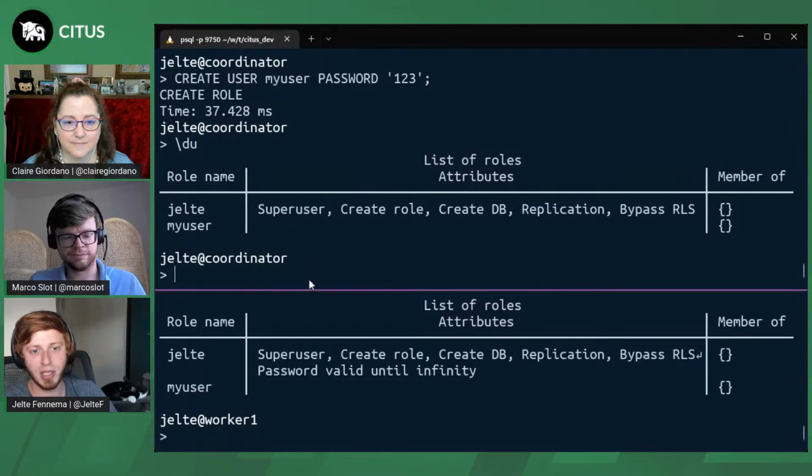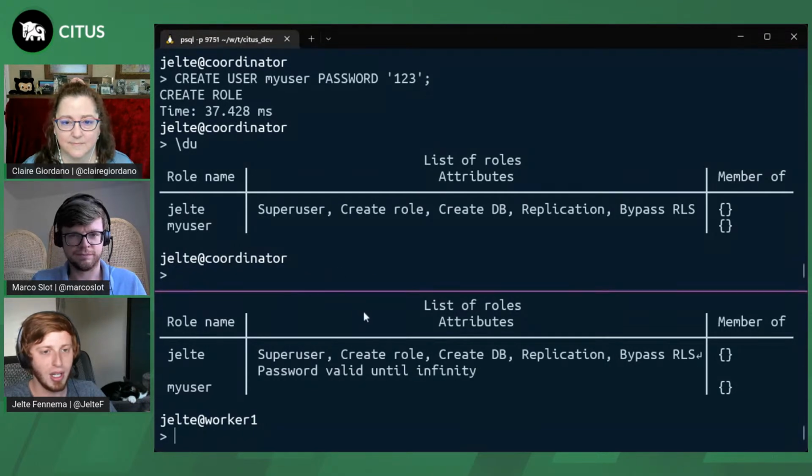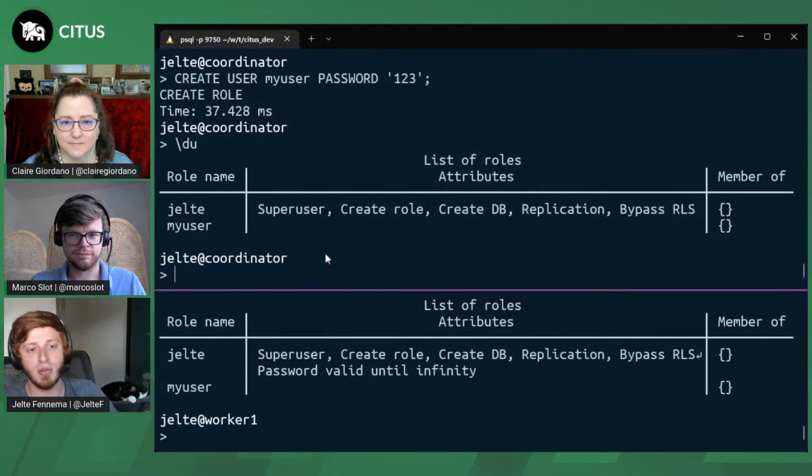And previously, with the open source version of Citus, you couldn't do that. Or you could, but you had to create it manually on all the workers. And when you added a new worker, you would need to add it there as well. And now when you add a new worker, it automatically gets all the user data as well. So it's a usability improvement. It's a big usability improvement.